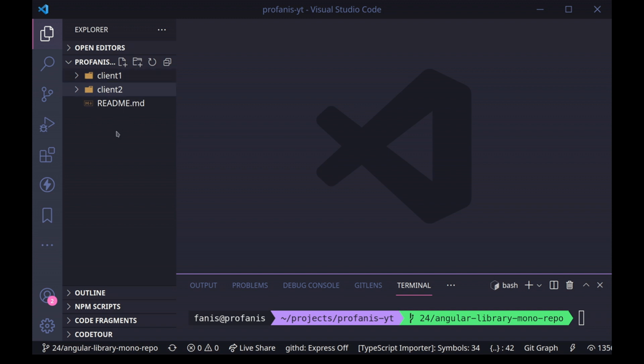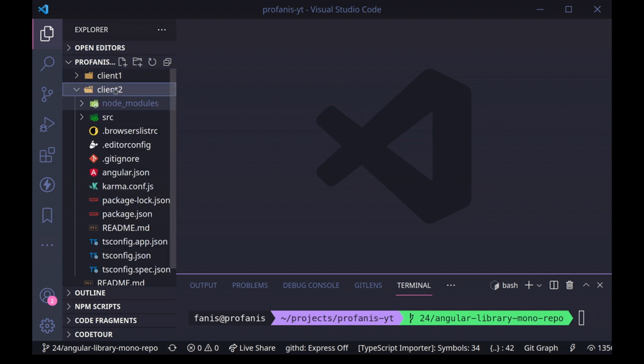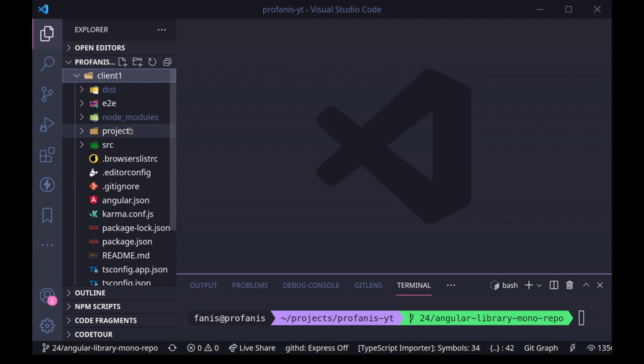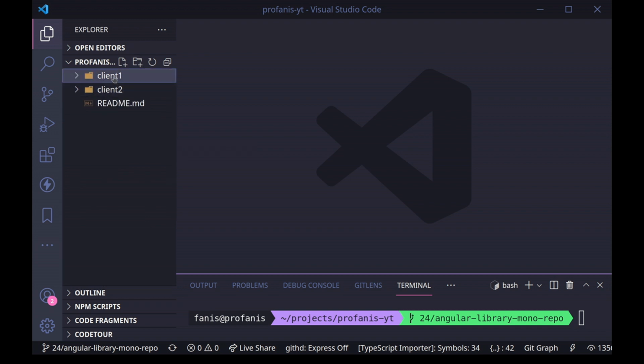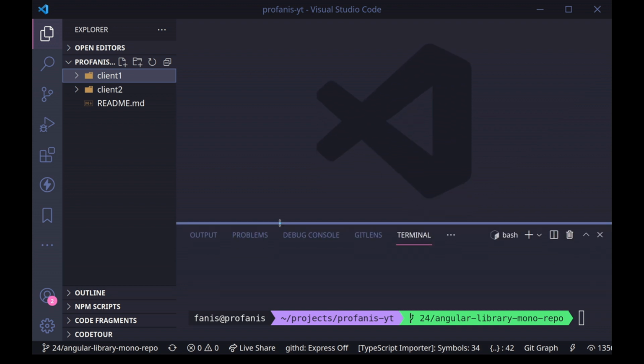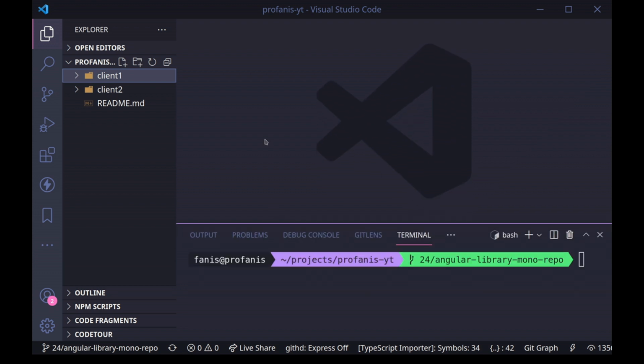This is the structure that we created in the previous video, and what we can see is that we have the client 1 and client 2, and these are different Angular workspaces. In client 1, inside the project, we have the my-lib directory, which is our library. Please note that both client 1 and client 2 are in the same repo. For this video, let's assume that we have a different repository for client 1 and a different repository for client 2.